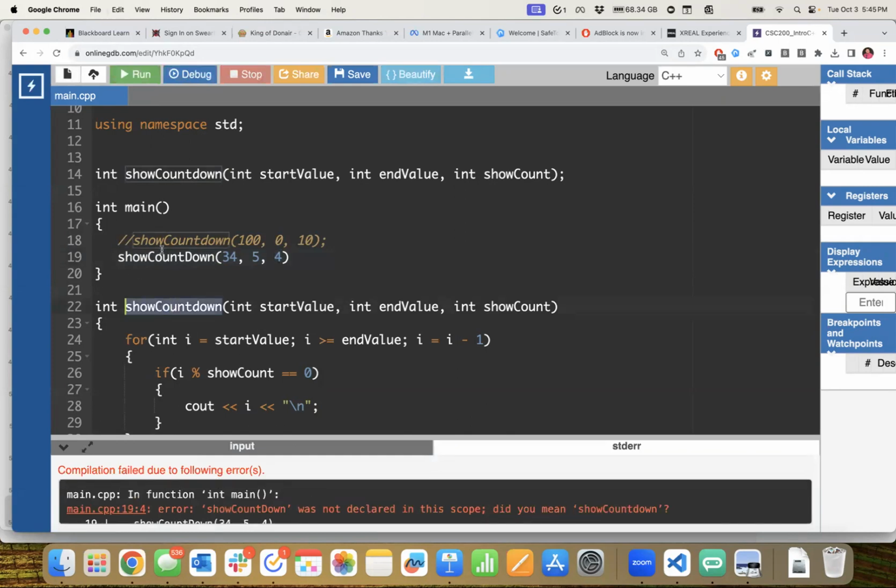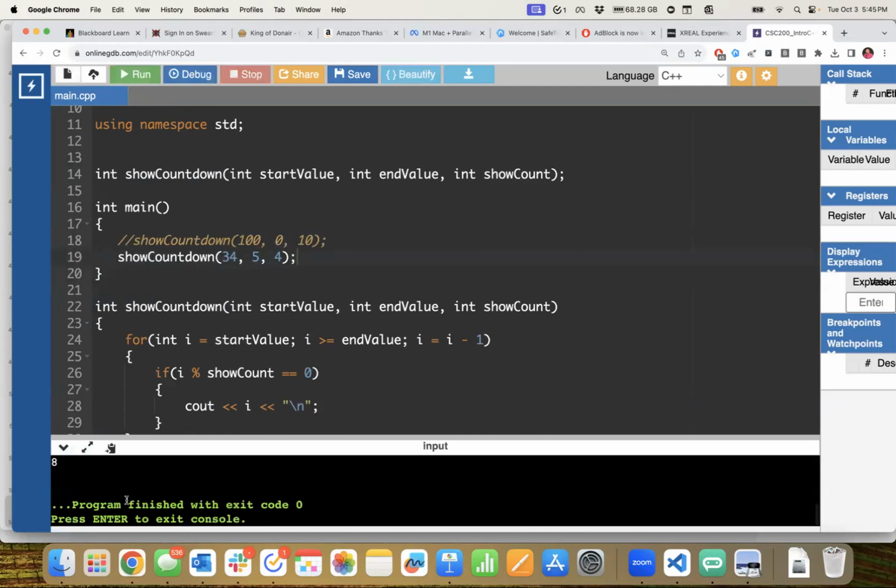I named it a little bit different naming convention in my code. There we go. Gotta put my semicolon there. All right. So there's my countdown: 32, 28, 24, 20, 16, 12, 8. So that's counting down from 34 down to 5, only printing out the values that are evenly divisible by 4. All right. So this is the solution to the homework assignment.